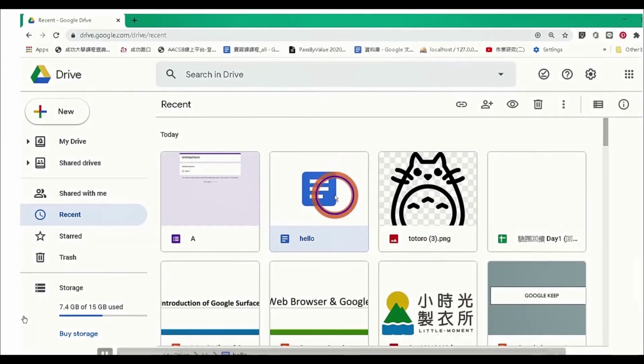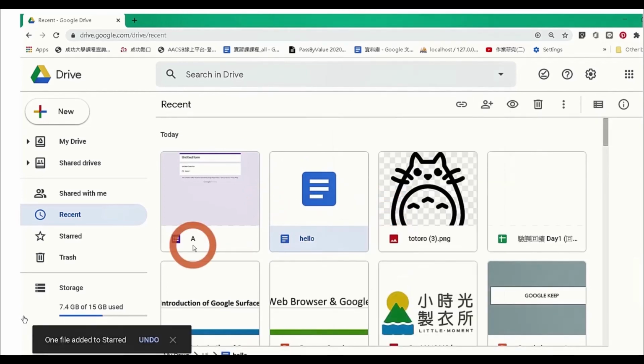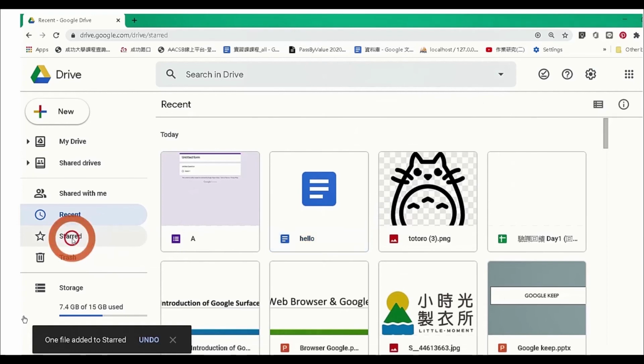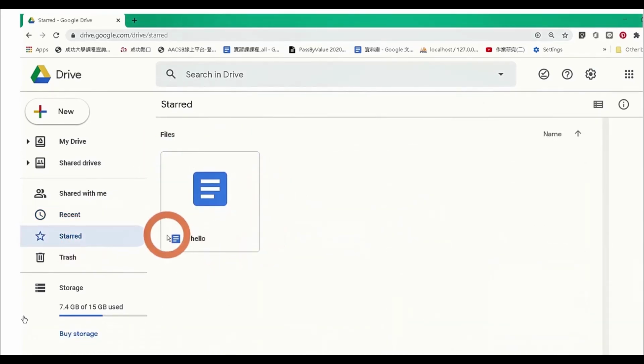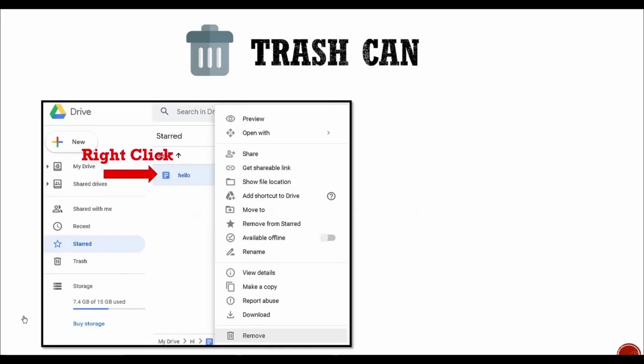Right-click my data and click Add to Star and check Star, and you can see your data is the star now. Now it's practice time. You can pause the video and practice.